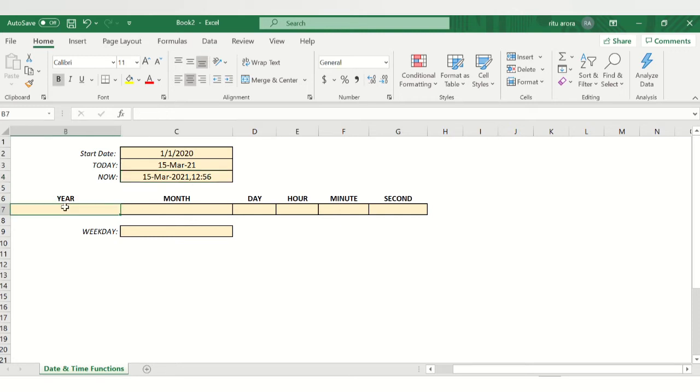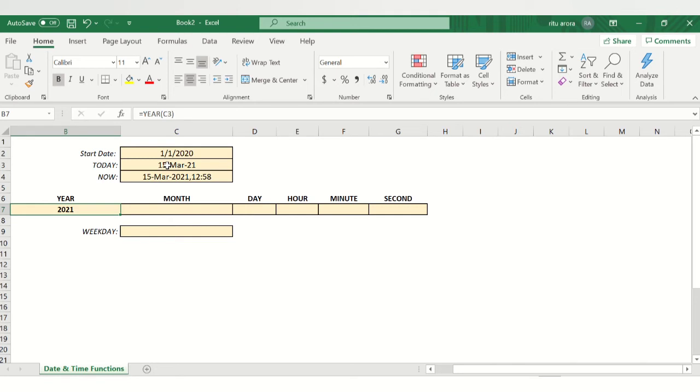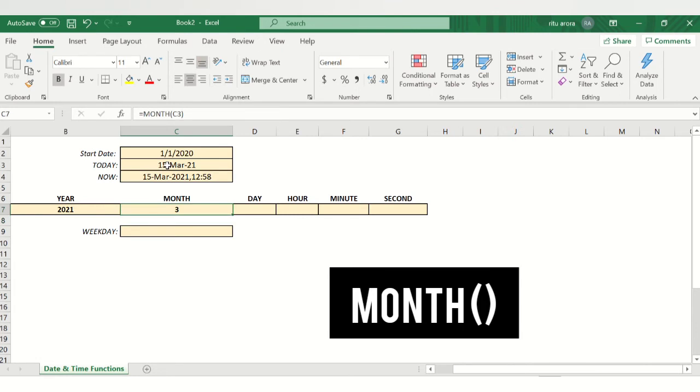Now in cell B7, I want the year from today. I'll be using the today cell, and I want to extract the year. To extract the year, there is a formula named YEAR, and choose the today cell. Once I close the bracket, I'll get 2021. So to get any year from that cell, you have to type the formula equal to YEAR. For month, the formula name is MONTH, and choose this cell and close the bracket. Now you'll get 3.